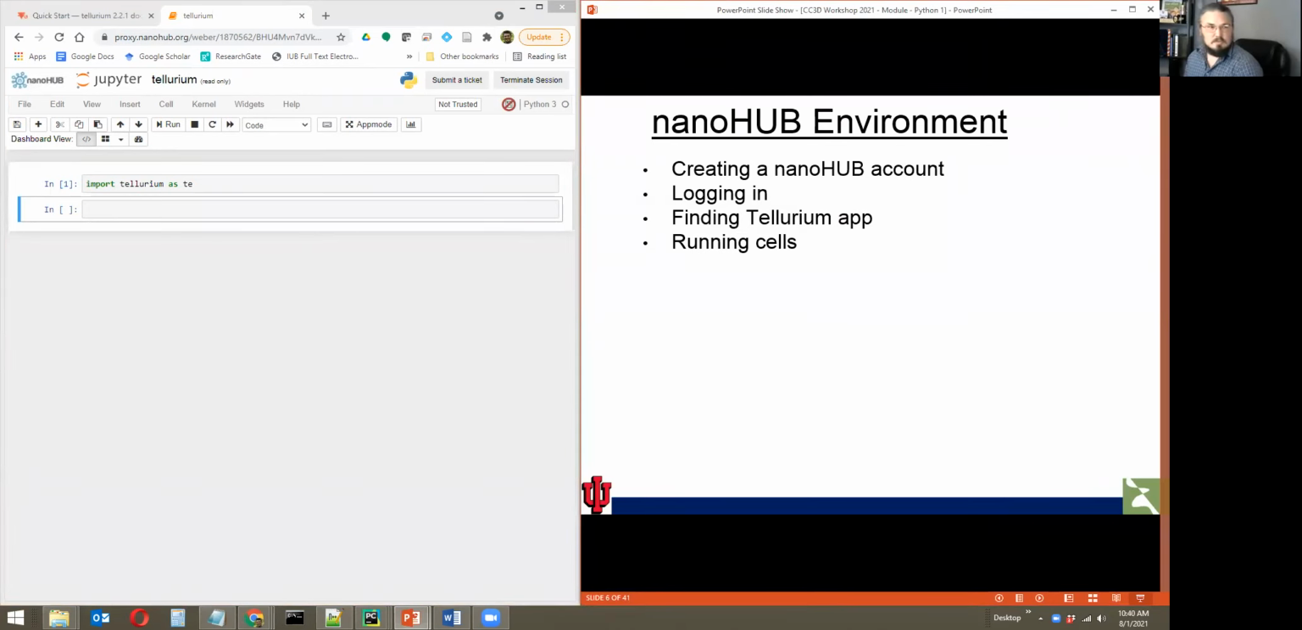So let's start by migrating over to nanoHUB. If you're not there already, we're going to go to the nanoHUB Tellurium app. I will put the link in the chat. There's the link in the chat for everyone. That will take you to the web page that you see on the left-hand side of my screen. So this is the Tellurium app.